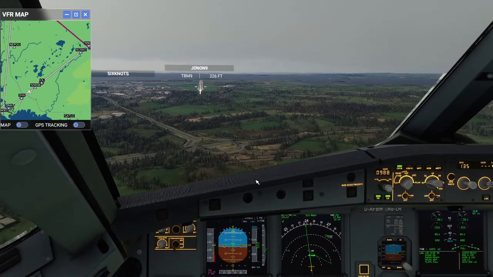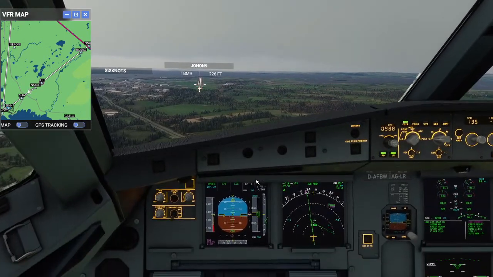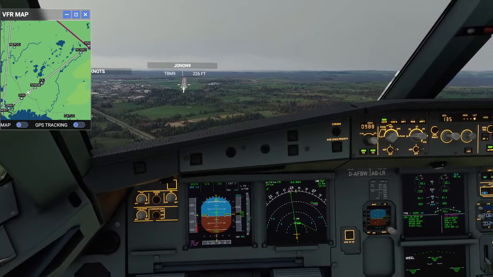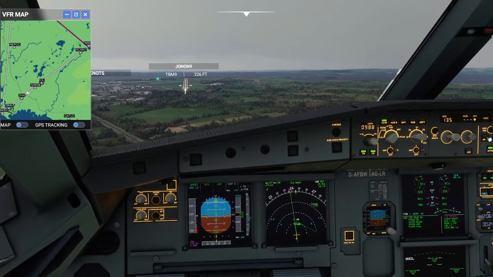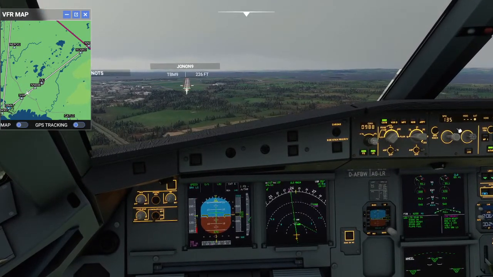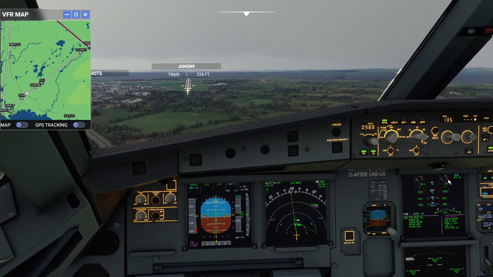So now I'm going to take manual control. Leave everything as it was, just literally click AP and that'll disengage. I have a button on my side stick which I've just clicked. All you do is click that and that'll disengage.